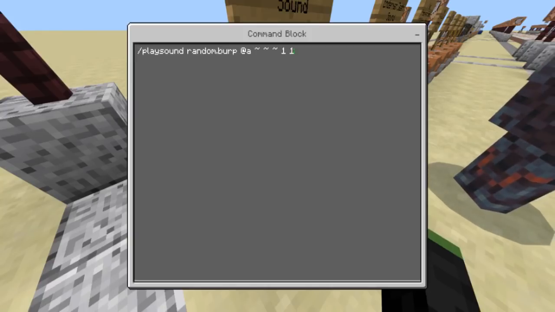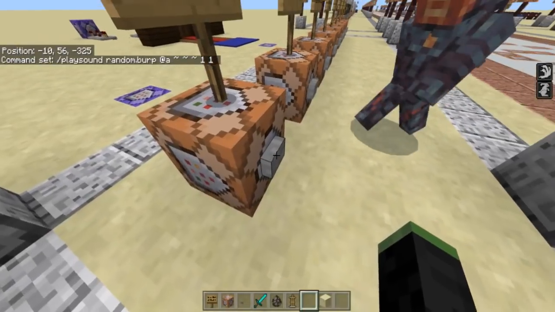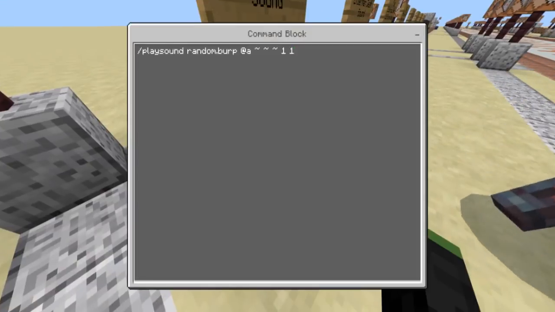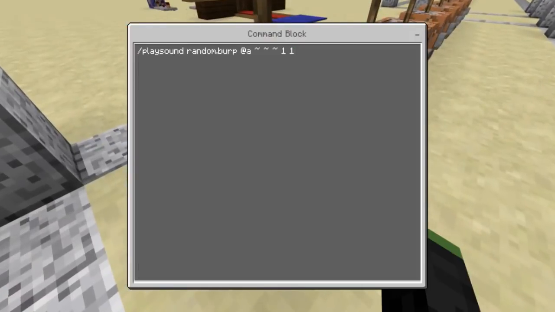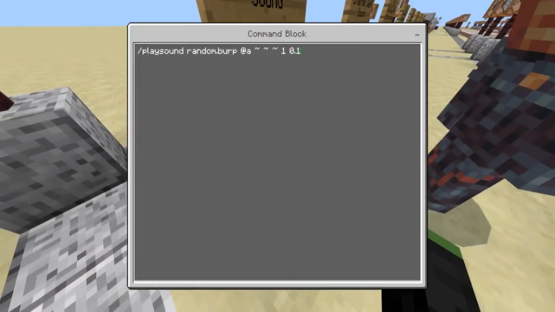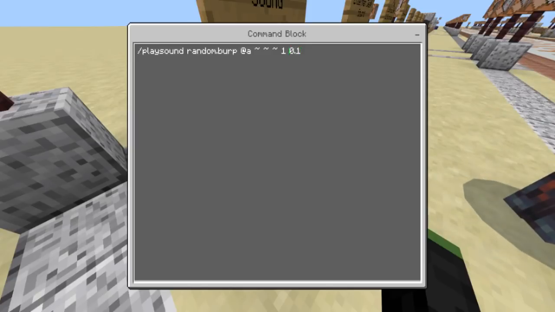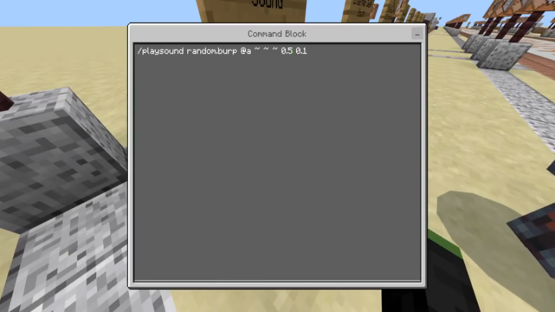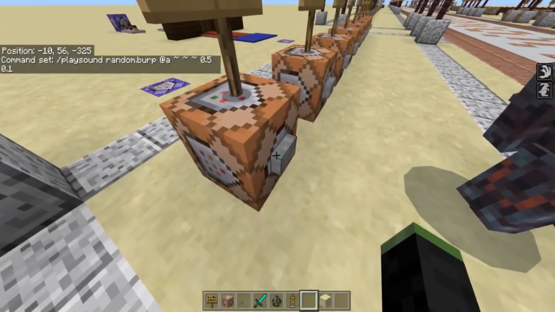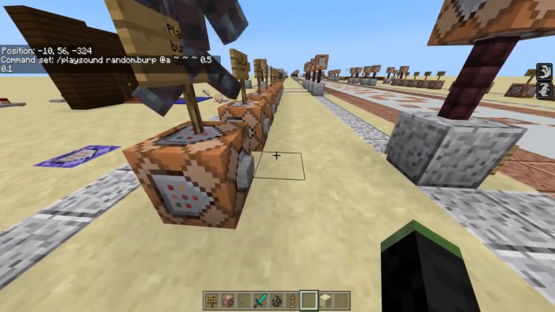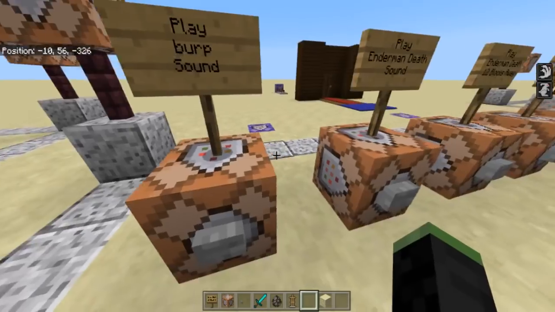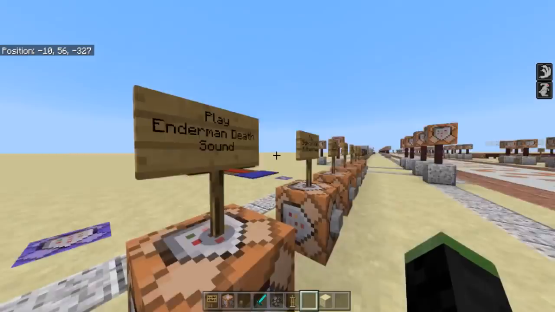So let me show you an example of just the 1 1 right here at this command block. If we press this, you guys could hear that there's a burp sound. And if we wanted to change the pitch to say 0.1, and then we keep the volume, well, we can actually change it. It doesn't go past 1, but you can actually go 0.5. So that's half the volume with almost no pitch. You could barely hear the sound, so it's kind of hard to hear, but yeah, that's how you go over the burp sound and the coordinates and everything that goes with it.